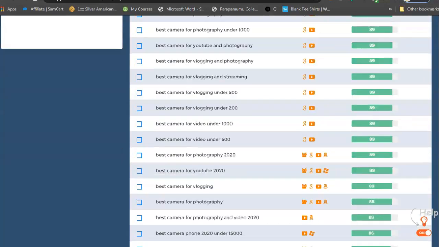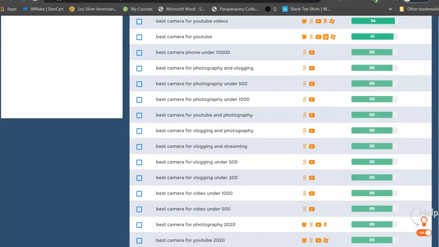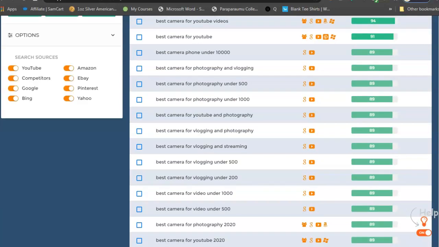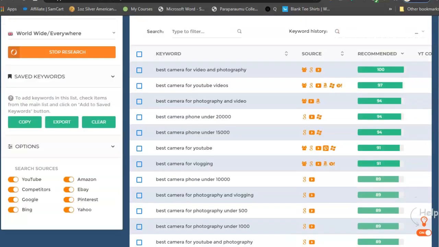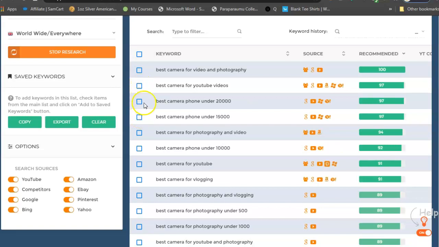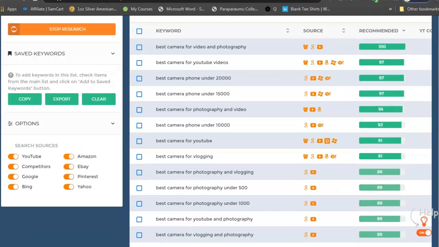Why I picked the camera, because I'm thinking about starting a blog about photography. Anyway, this is just a, what do you call it? You notice how my computer's a bit slow with the response time, which it would be. Hold on.